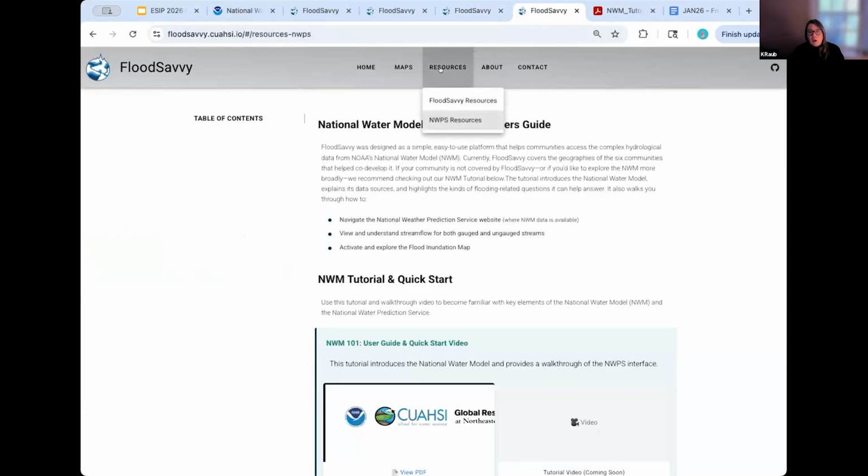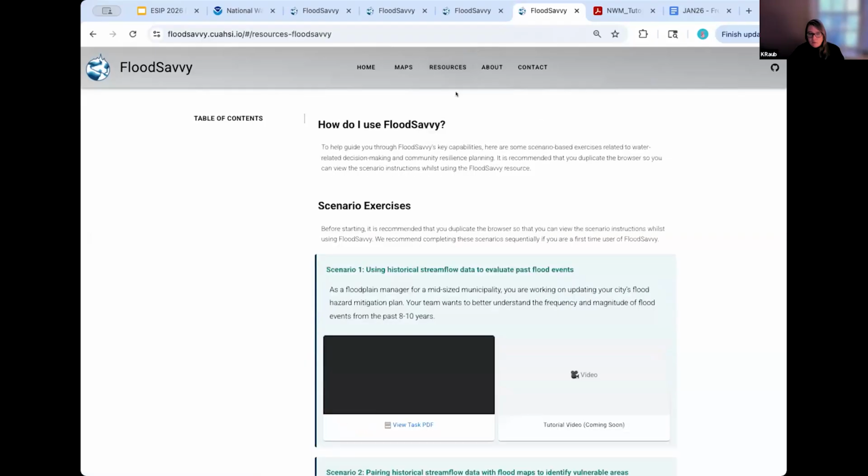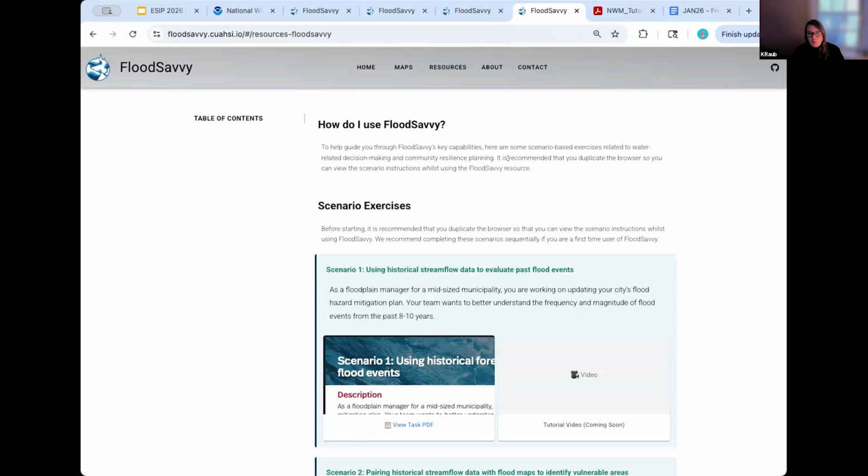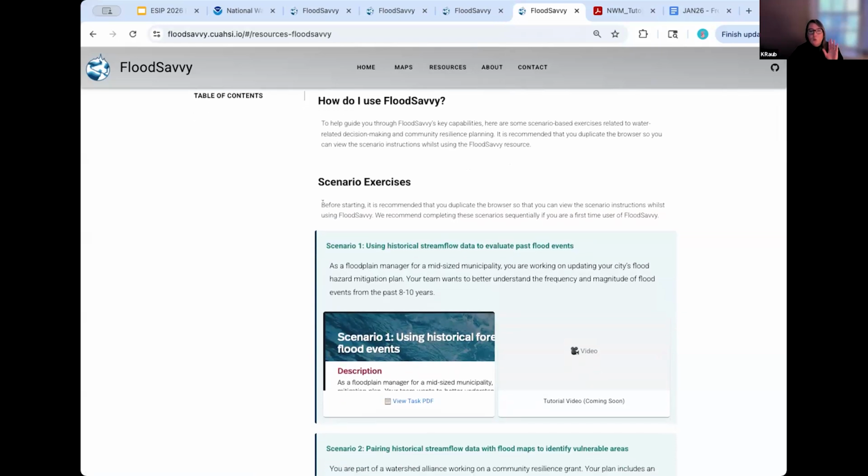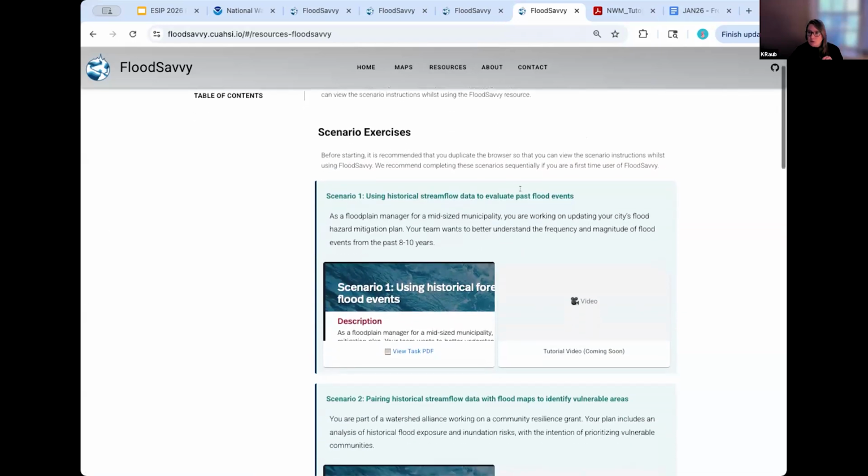Also, in Flood Savvy, we have this resources page. So we have resources specific to Flood Savvy and resources specific to the National Water Model and NWIPS. For Flood Savvy, we heard that folks wanted different scenarios. So these are PDFs that you can link to here that will walk you through step by step with lots of screenshots on different scenarios.